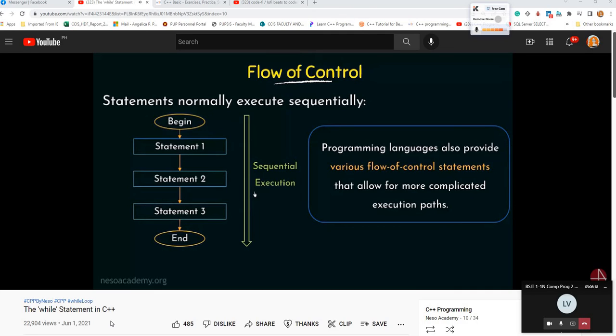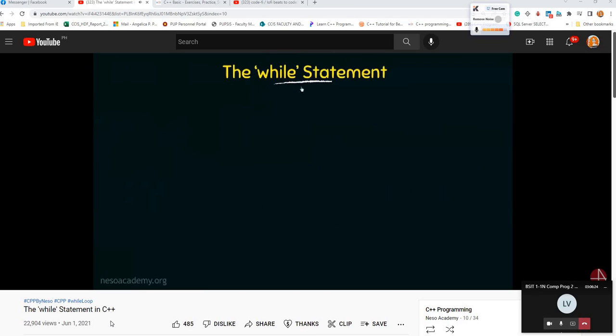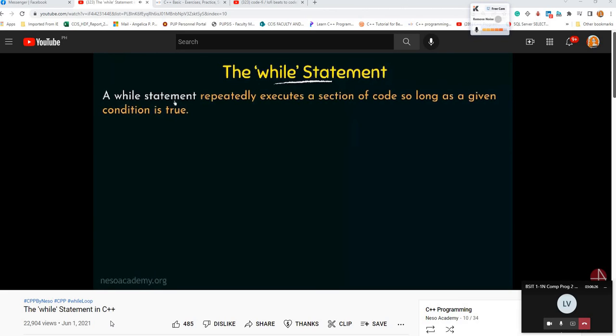Okay, now as we understood the flow of control, now we are in a position to understand and study about the while statement. Now let's see what is the while statement here. A while statement repeatedly executes a section of code so long as a given condition is true. So in a while statement, what happens is that there will be a section of code under the while statement, and then that code will be executed again and again until and unless the given condition is true.